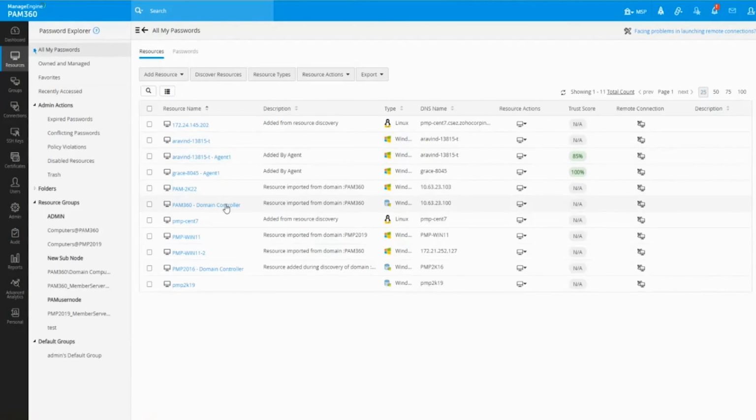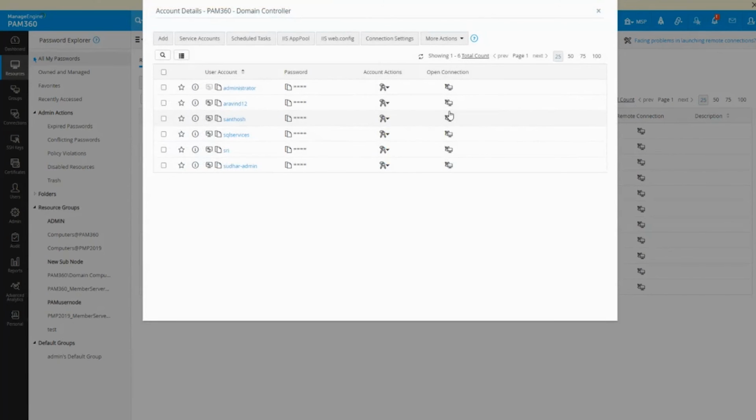And next, the major thing is managing service accounts. So PAM 360 is capable of discovering not only the local accounts of member machines, it also scans if there are any service accounts that are used to run services in those machines, and also fetches those accounts. So these are the service accounts that have been discovered when I onboarded the computers resource group. Along with all the member machines and the local accounts, it also discovered all these service accounts.